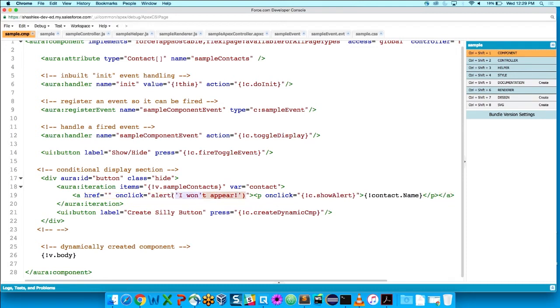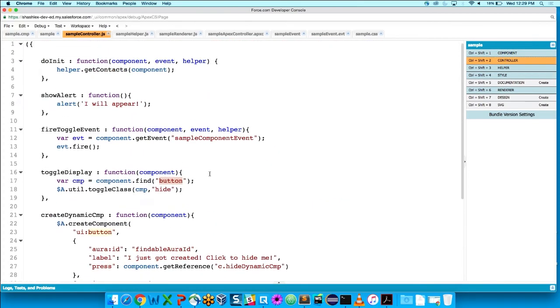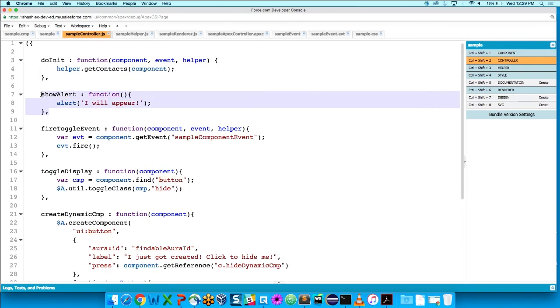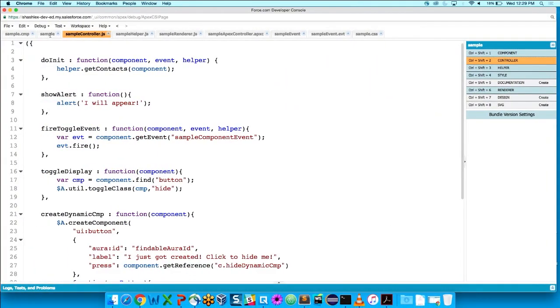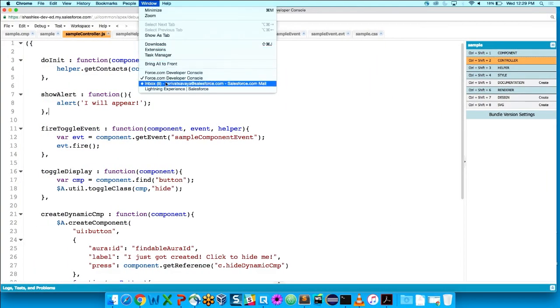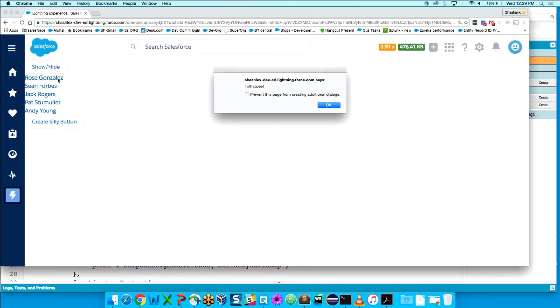This will not work, just not because it says I won't appear, it's not in the mood or something, but it will not work because you can't use JavaScript directly inside the Aura markup. This will work because it's wired to an action. If you look at the show alert controller action, it just says alert I will appear. Let's see if it actually appears. If I click on it, it says I will appear. The I won't appear thing did not appear.